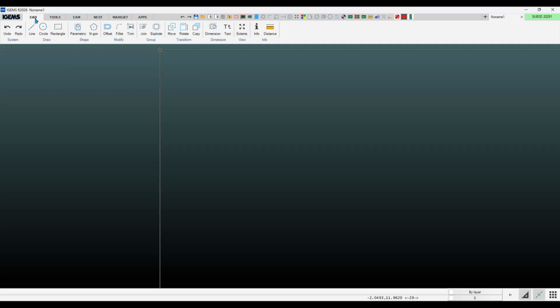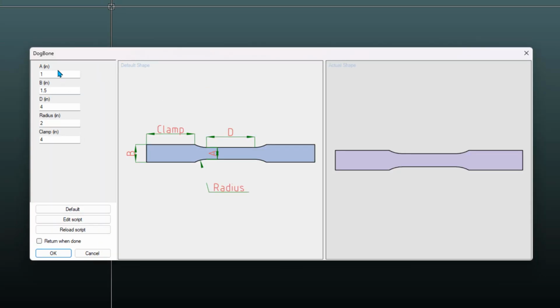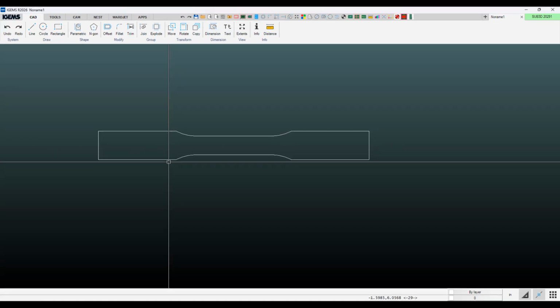Now, I've made a few more Python parametric shapes: dog bone, taper angle control test piece, Q5, Q1 little sample if you want to put different qualities on there, and a mouse ear shape if you're doing hinges for glass doors. If you have any ideas for improvements, let me know. You can just click on one of these, plug in the different dimensions, click OK, and boom.